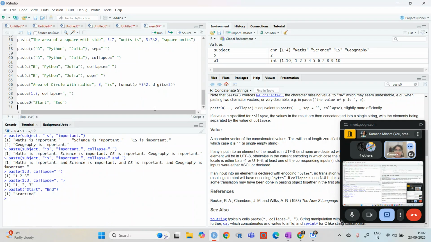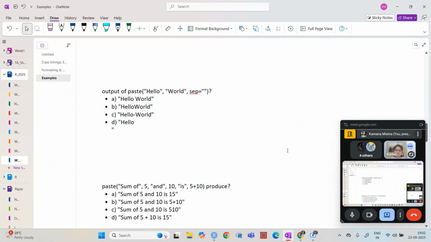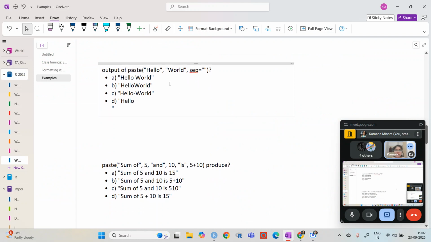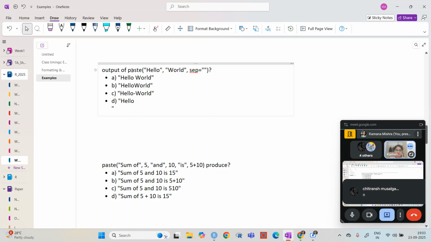Okay, what will be this answer? It is hello world, and then the separation is just by inverted commas, there is nothing else inside. Do you think there will be a space or there will be no space?